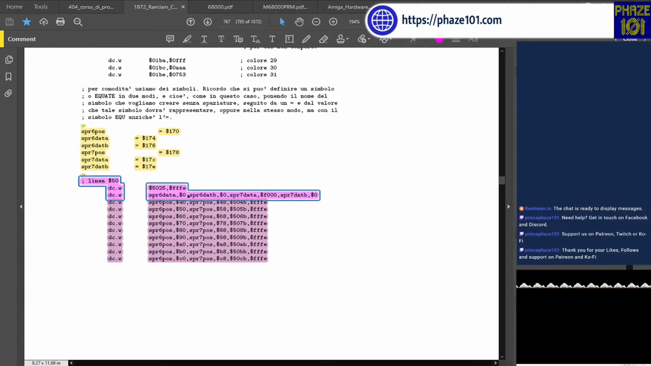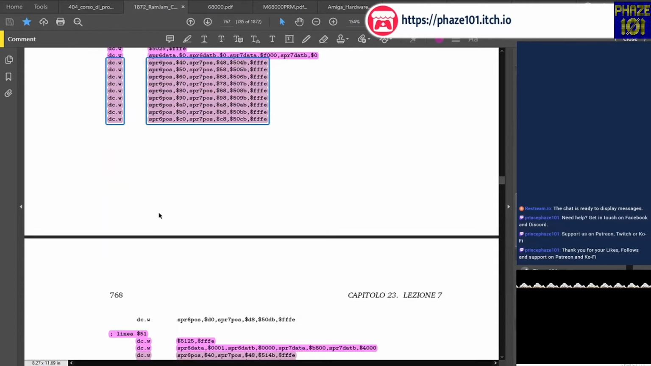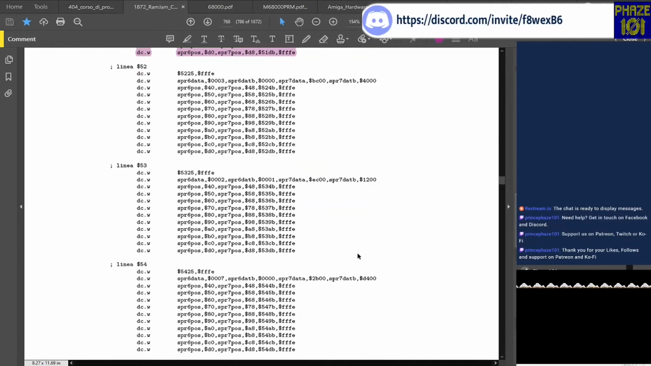Here we have 0. Actually, the first line for .a is 0 for sprite A and for sprite 6, but sprite 7 has got F0 and 0. Then on line 51, .a is 001, .b is 0, 7 is B8 and 40, and it continues like this. So each line we're specifying the data.